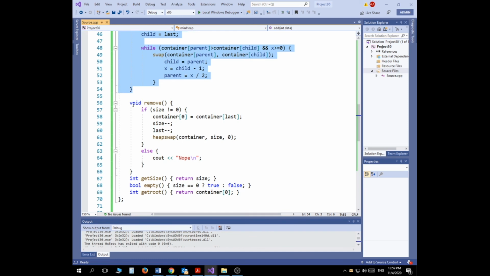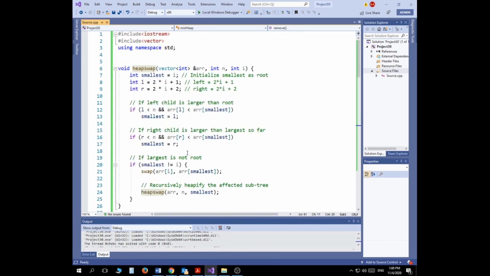Now, after that, we got the remove function plus those get size, empty, and get root. Remove function here, which basically will have an if statement to check if there's an element to remove to start with. If we have elements, then remove them. Otherwise, show a message here. Now, what are we going to do? We're going to assign the last element inside that container to the first element. That's how we do it. And then you're going to reduce the size by 1, reduce the last by 1. And then we're going to call this heap swap function by passing the container size and the root ID index, which is 0 in this case. And I talked about the heap swap at this point.